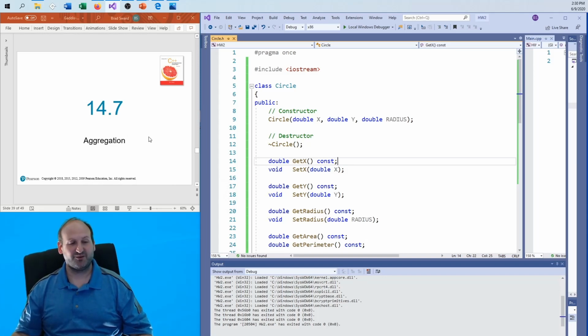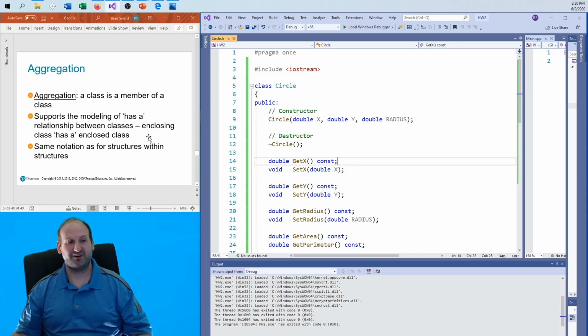But when it comes down to it, this lecture, this part is going to call aggregation. It means a class is a member of a class. You have a class inside a class.